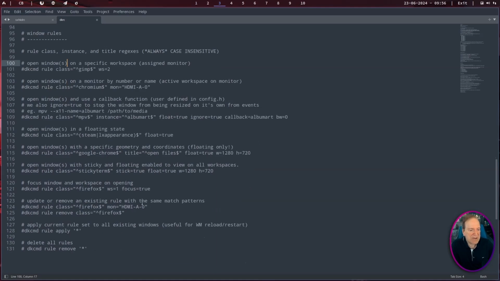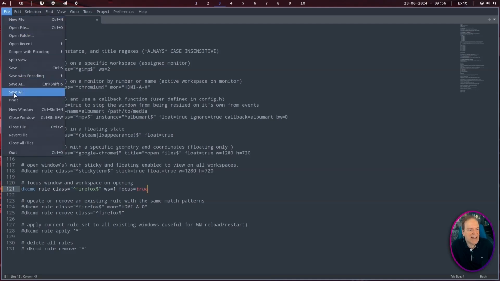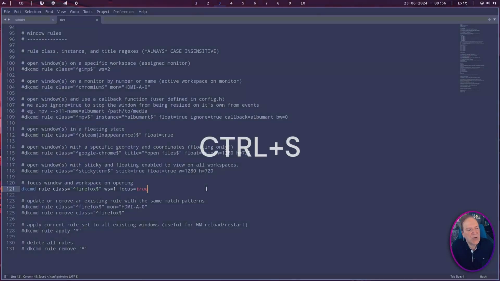And here's a couple that pertain to Firefox. And this one is just what I'm looking for. So I'm just going to uncomment the rule there for that. And we already got Firefox defined here. So if I save this, and you can just hit Control S for save, or do it in the file menu.